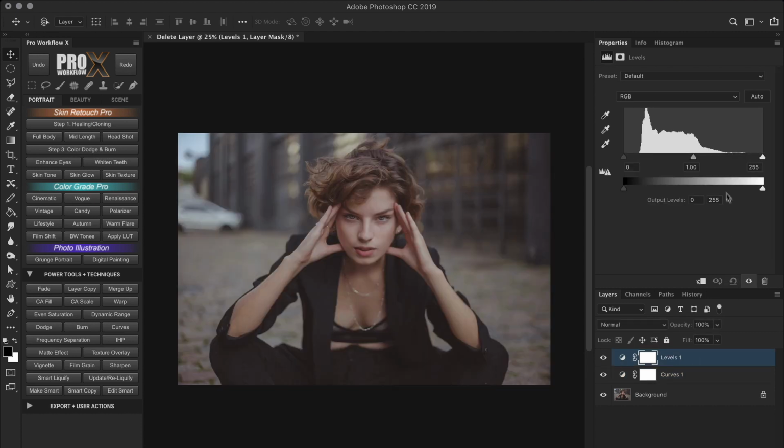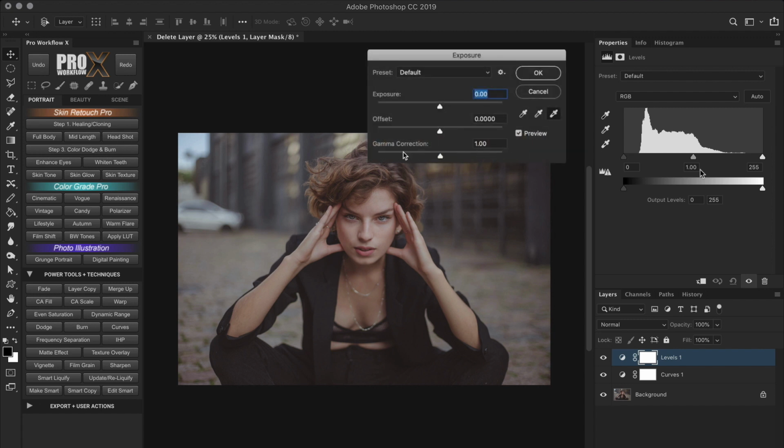So in levels adjustment, we have a single midtone slider to adjust the midtone contrast. It moves the midtone level which has the value 128. Here it shows the value 1 because it also doubles up as a gamma control slider like you might have seen in the exposure adjustment layer, which also works the same way.